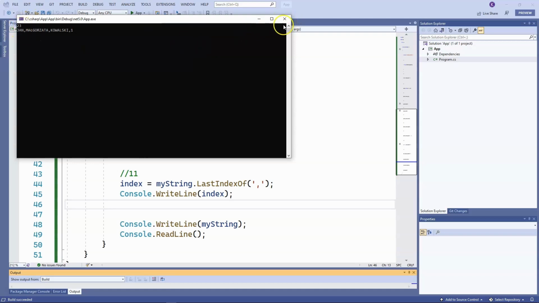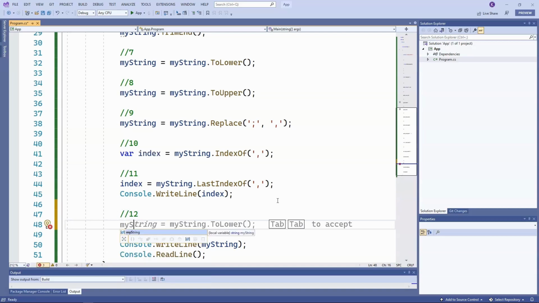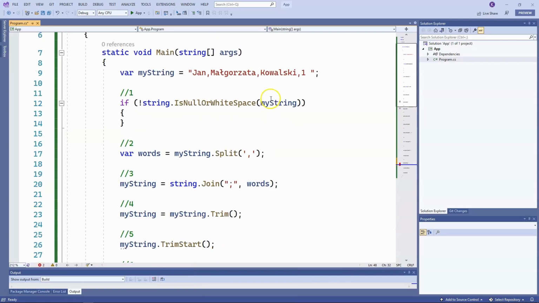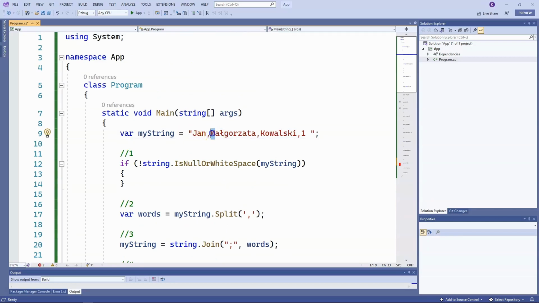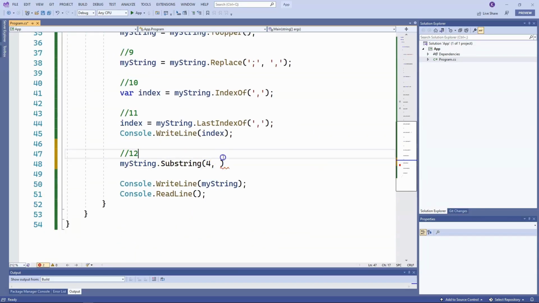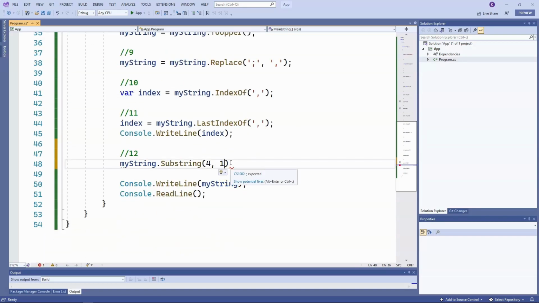The 12th method, Substring, means extracting letters from a string, starting from a given index for a specified length. In our case, we can try to extract the word Małgorzata, starting from the 4th index. We pass the index from which we start and specify the length of the string we want to retrieve, which in this case is the entire word, meaning 10 characters. So we want to get 10 characters starting from the 4th index. Let's see what will be retrieved.